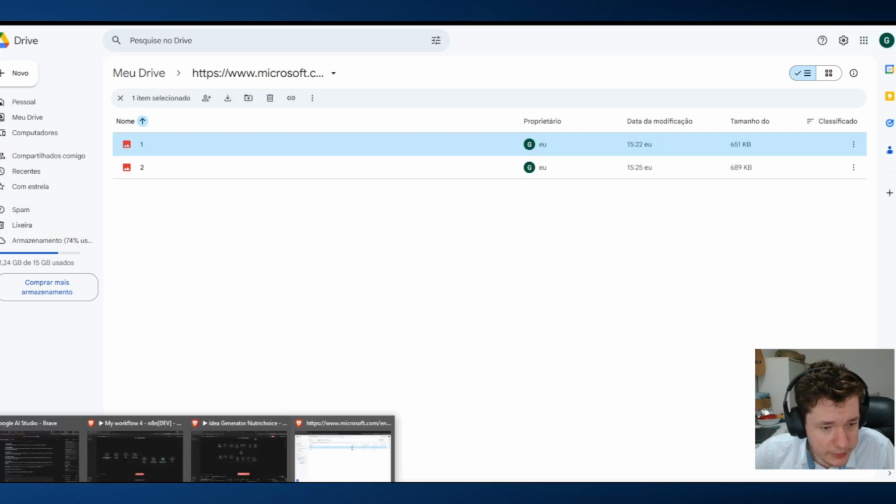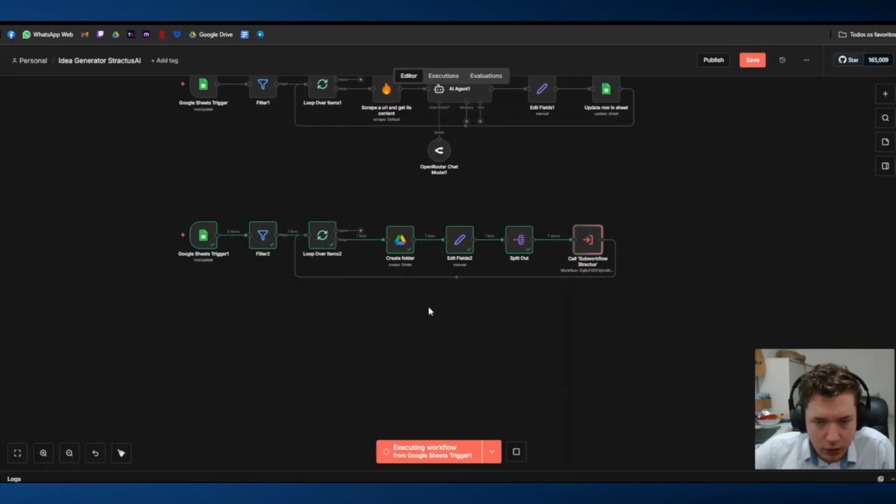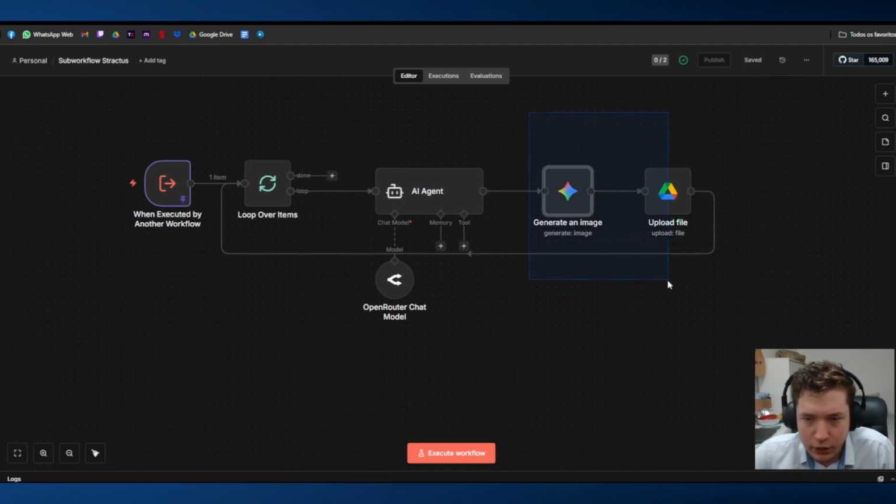So yeah, this is how you create a content generation, asset generation. You learned also how to use sub workflows, using Google Drive to save the data, get the data, create folders, and generate images using Nano Banana.